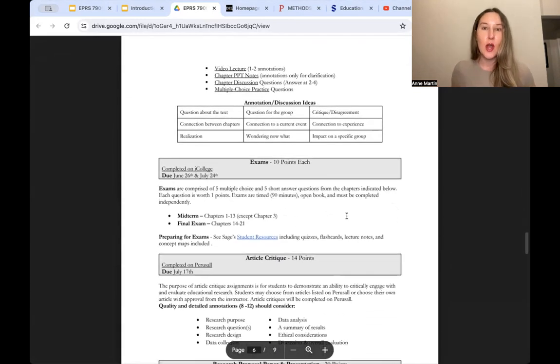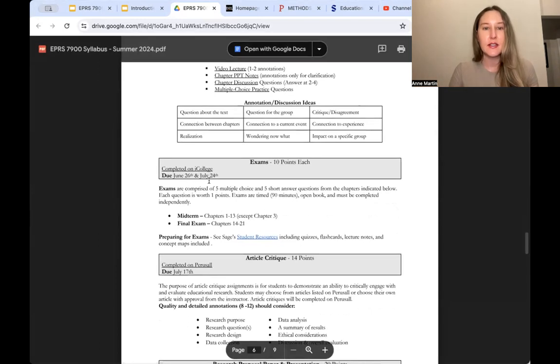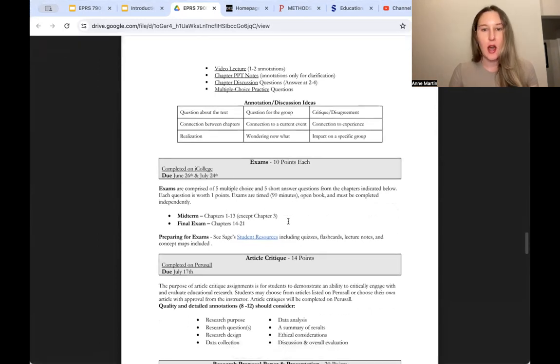Next, the exams. There will be a midterm exam and a final exam. Here you can see the dates and also the chapters that will be covered for each of those. They will be timed, but you can start them whenever is comfortable for you. You just need to pick a time within that week that you have a block of time, an hour and a half, to take them. They're going to be 5 multiple choice questions and 5 short answer questions.